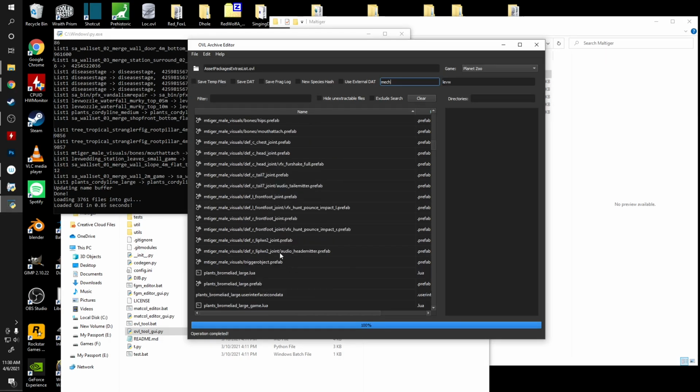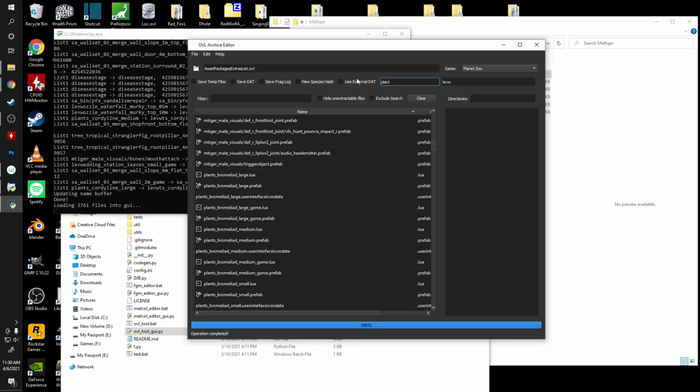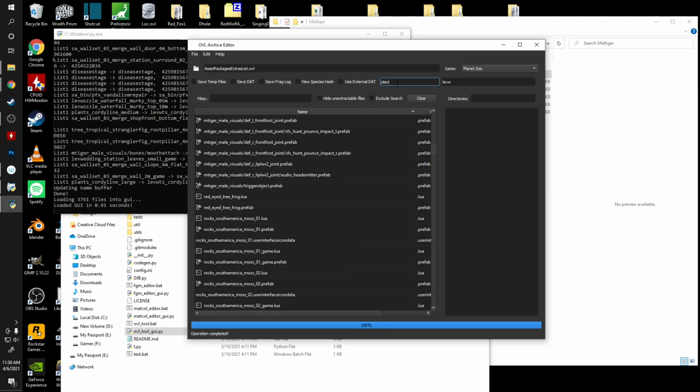Scroll down past the mtiger to plants. So PLAN. You could hash more than 4 characters if you wanted to. It just seems like 4 is a good balance. If you do 3, you run the risk of hashing something important.